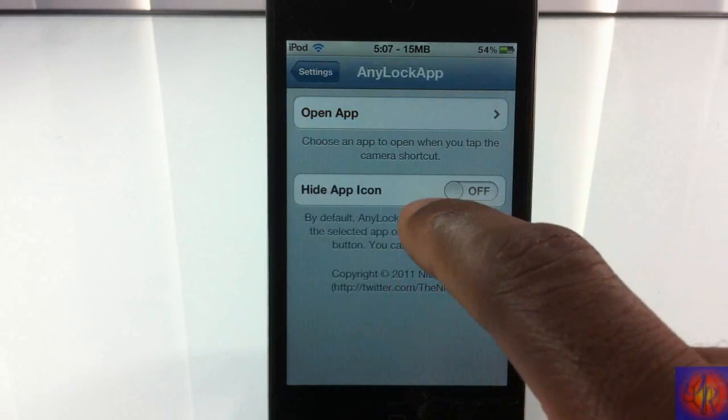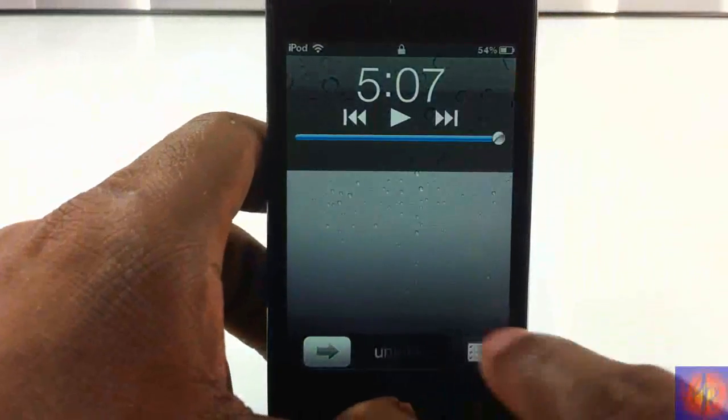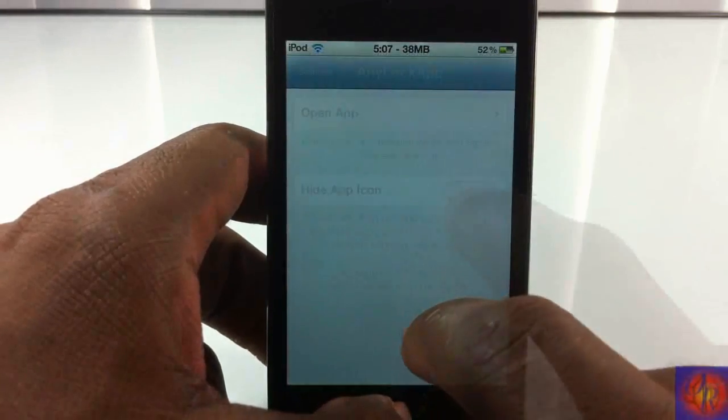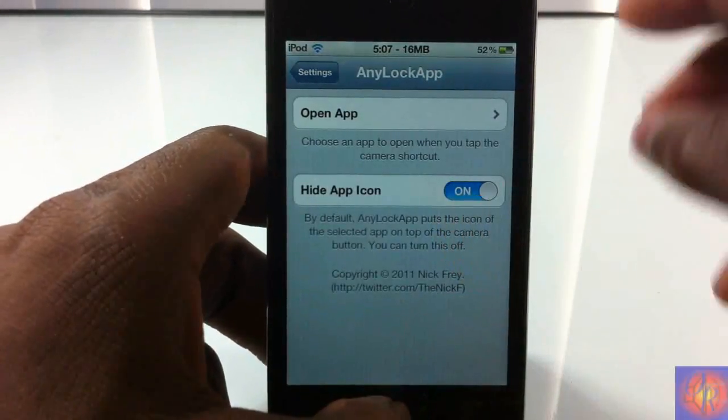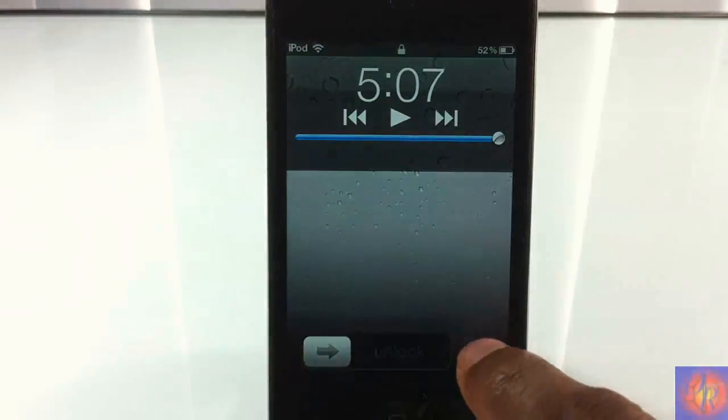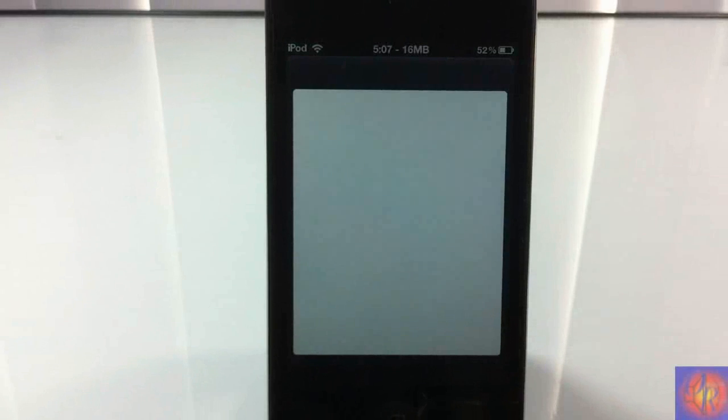the reminders app. And if you want to hide the icon, let me go out and I'll show you. You see the reminders icon right there. If you want to hide that, you can go ahead and turn this on. If you turn that on, it's going to hide it, as you can see, but it's still going to open up the reminders app. It just doesn't show the icon right there on top of it.